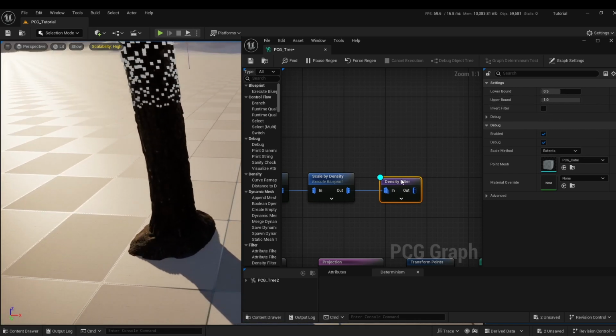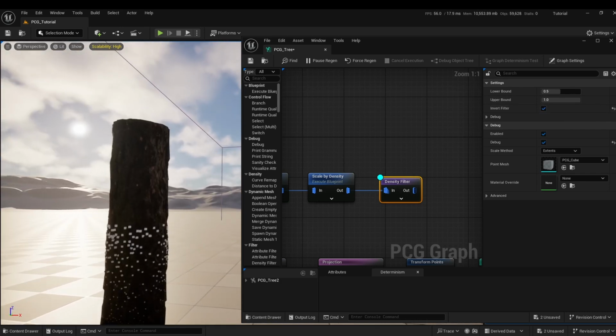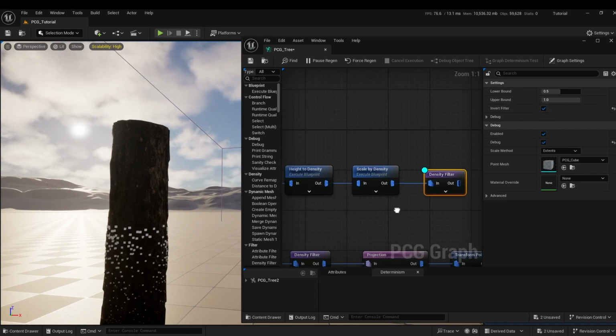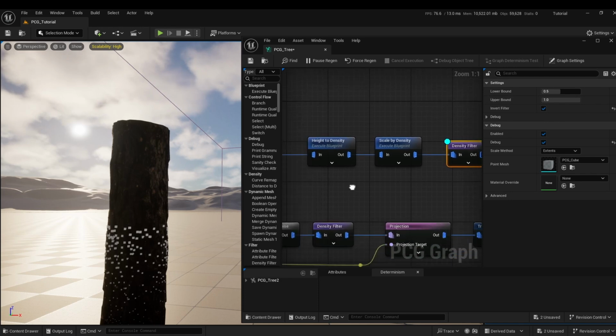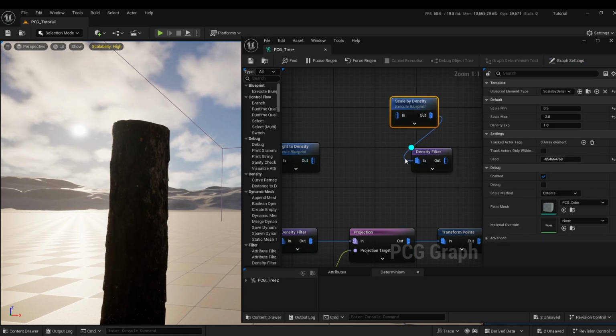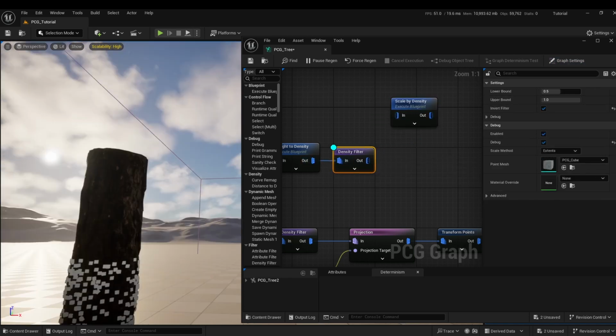But we know that our density filter has a useful feature, the invert filter checkbox. And that's perfect. Now we have filtered out a good portion of the points that we want to filter out. It's not everything, like before, but most of it. As I said, you could actually do this differently.